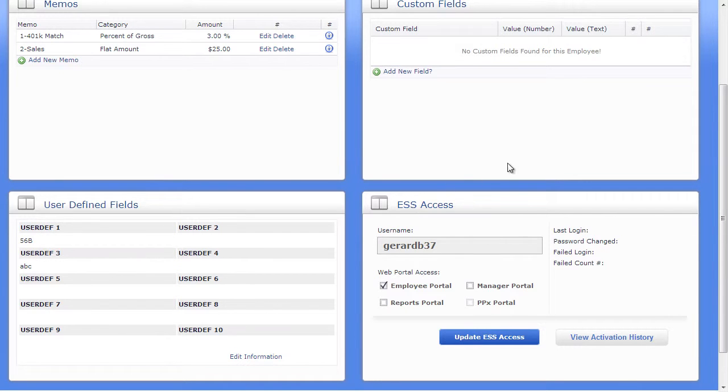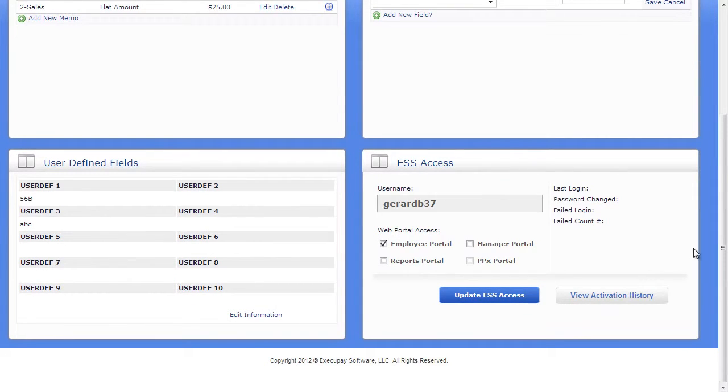Employee Access is where you can view and modify what access your employees have to the Employee Access Center. Here, they can receive their pay stubs and W-2s online.